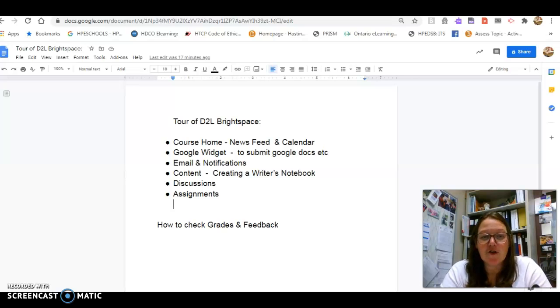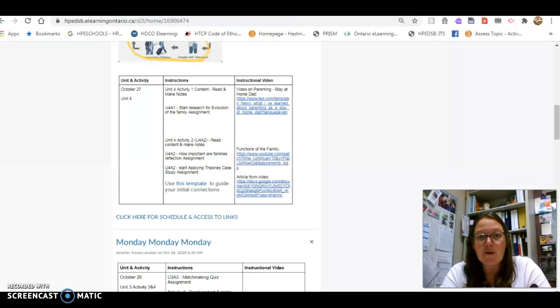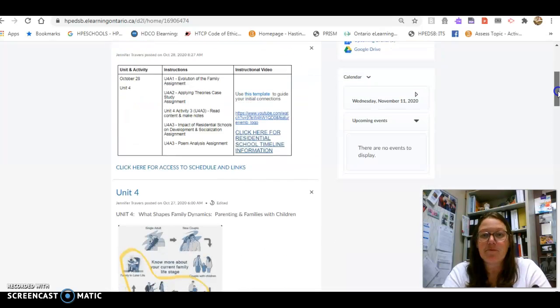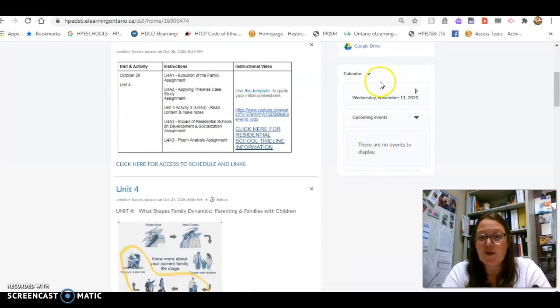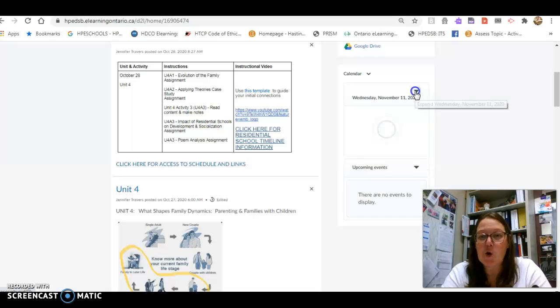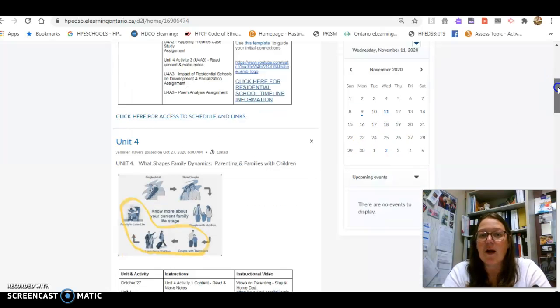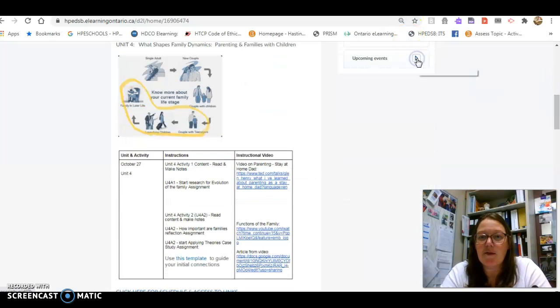So I've covered the newsfeed and the Google widget that you need to activate in order to hand in anything from your Google account. Something else that I would like to draw your attention to on that course homepage is the calendar. Now yours might look like this, so you need to open up that calendar, and wherever you see a blue dot, that would indicate that there is something due on that particular day. So you can either click it there, or I would highly encourage you to open up the upcoming events.